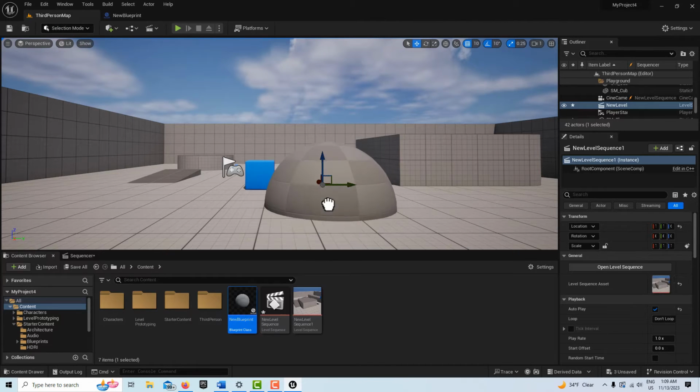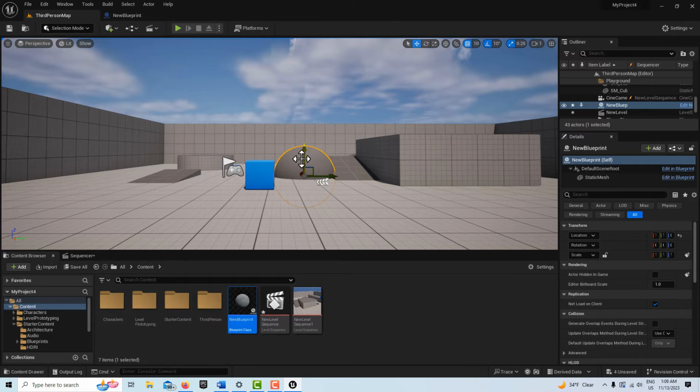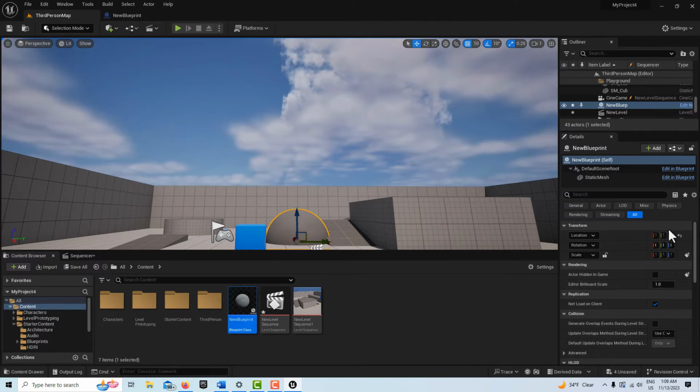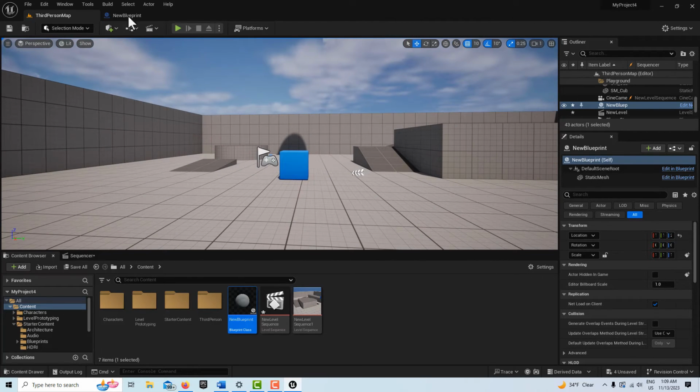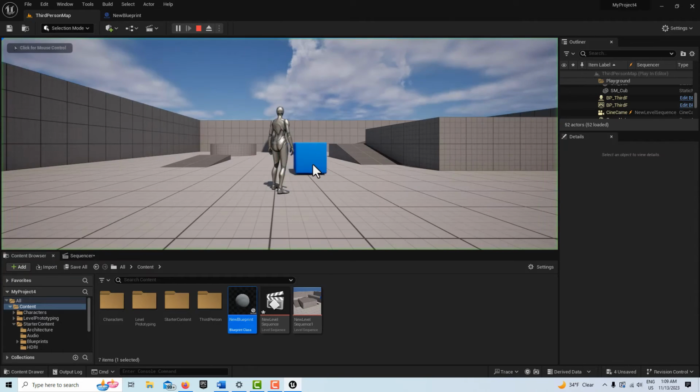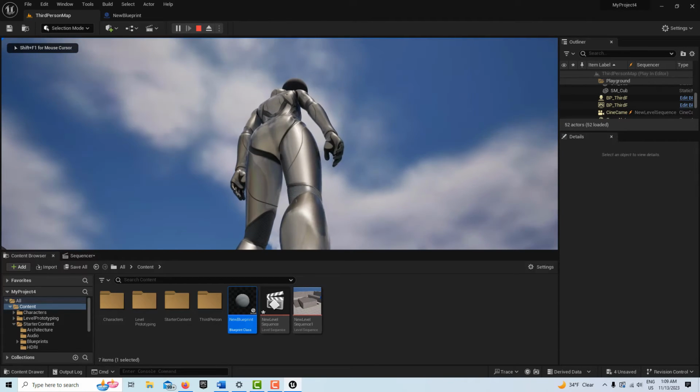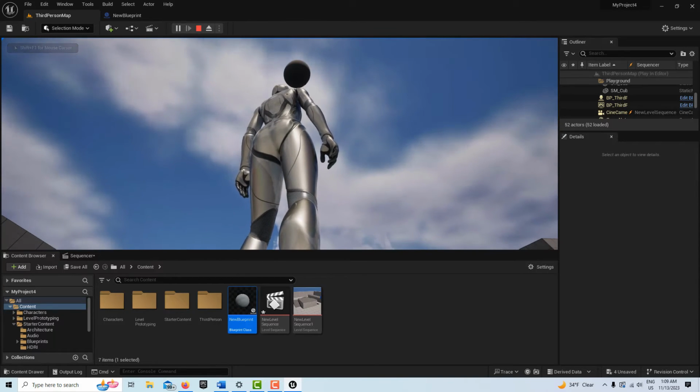So I'll drag the sphere into the scene, and then I'm going to just drag it up in the air like that, kind of high, right? So there it is up in the sky. And if I hit play, after 7 seconds, it's going to drop.